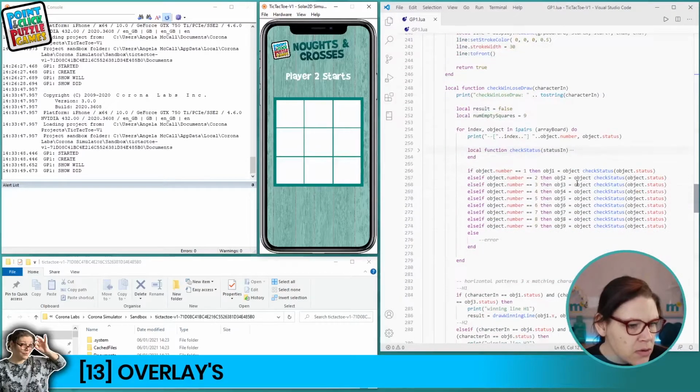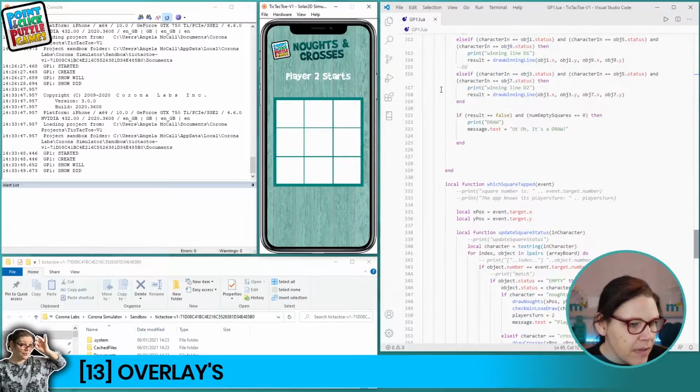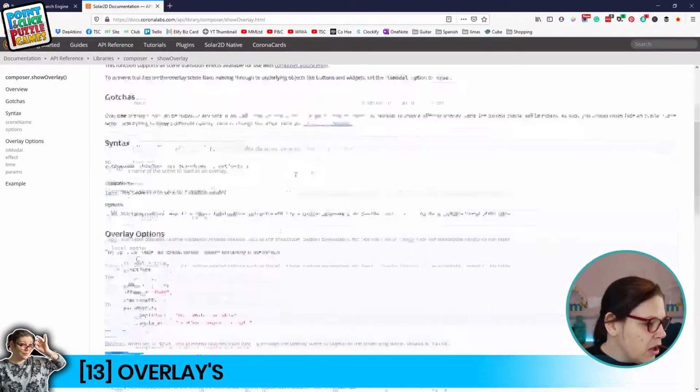So there's a win, lose or draw. Down here we've got the code. Oh, I've lost it. There we go. Win, lose or draw. So right now, the moment that this has happened, we've updated the message, and what we want to do is now call the composer overlaying scenes. Again, if we pop back to our documentation, there's the syntax.